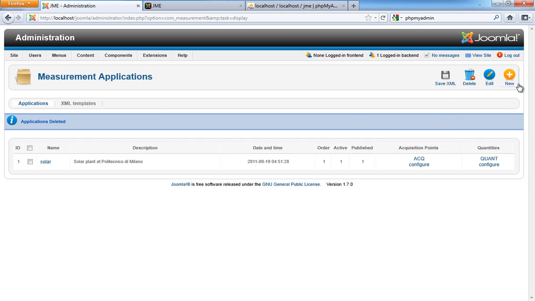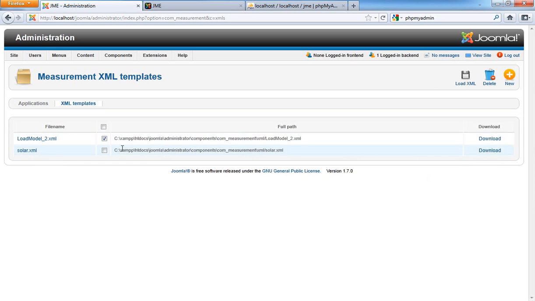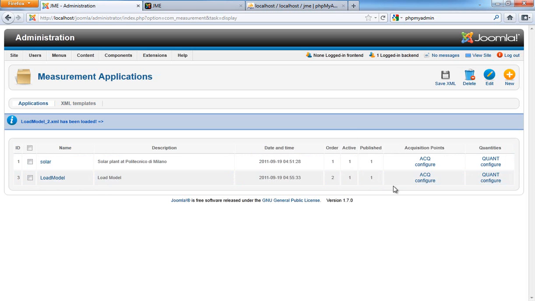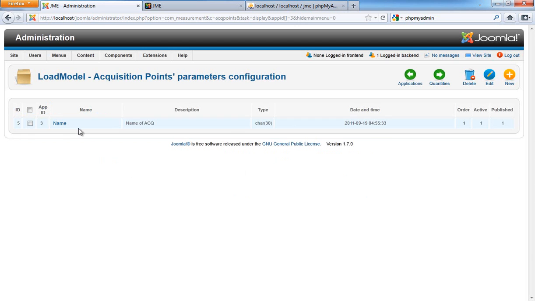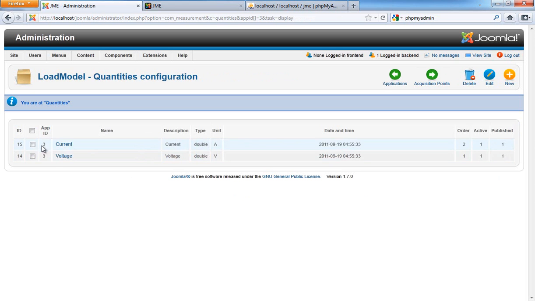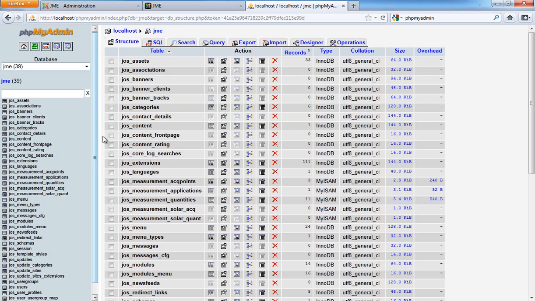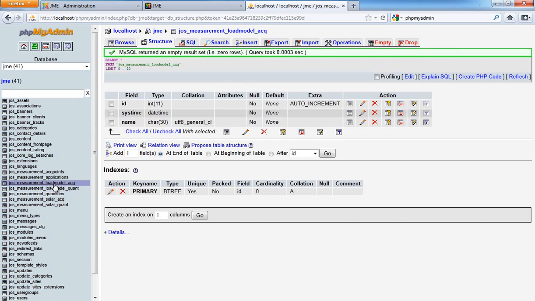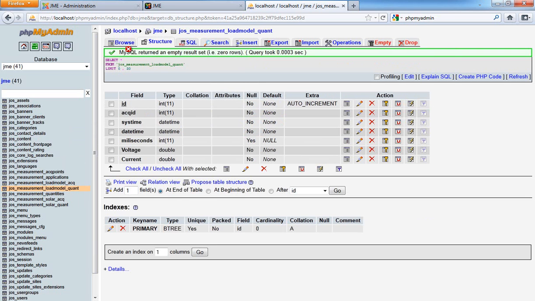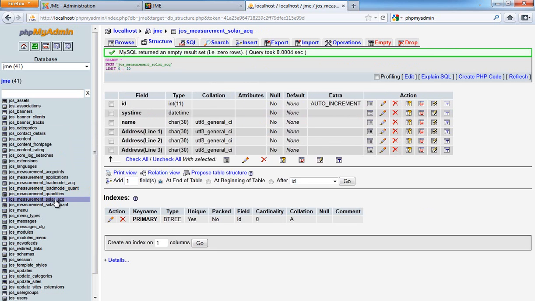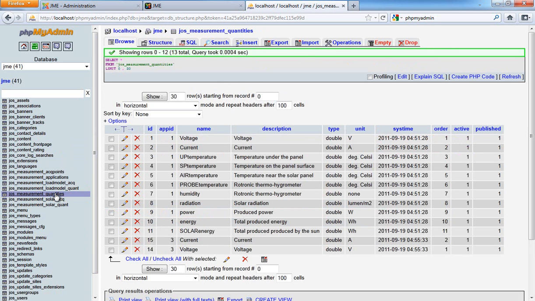Now let's do tutorial number 2 again, because this is about uninstalling and reinstalling. But instead of creating a new application, defining again the acquisition points, defining again the measured quantities, I can simply go to XML templates. I can tick this guy over here, and I can just load XML. And if I go to ACQ configure, I have the name, so the parameter of the ACQ. If I go to quantities, I have current and voltage. I don't know why they have the same ID, but this shouldn't be good. Let's just refresh here and see that everything is okay.